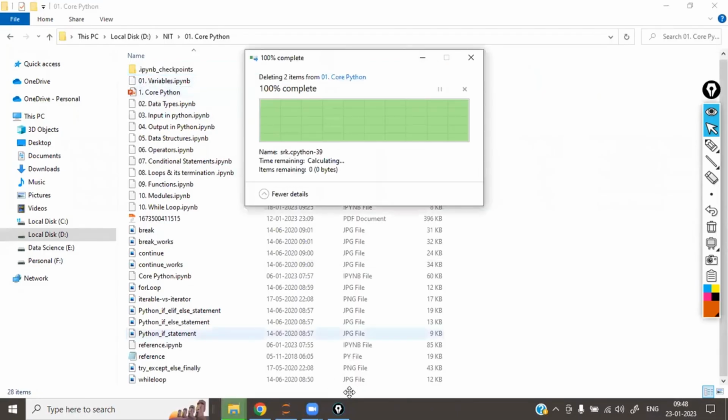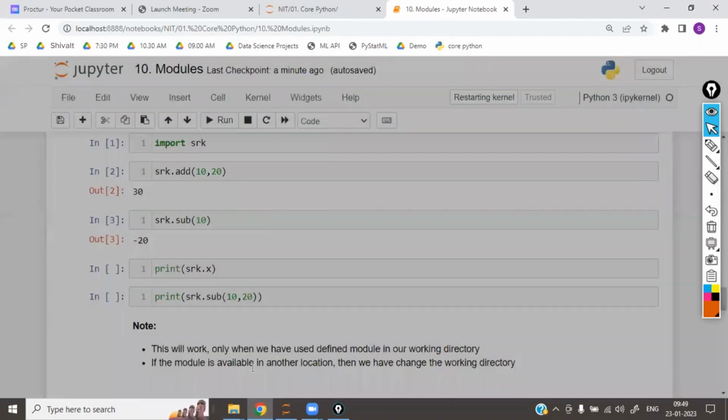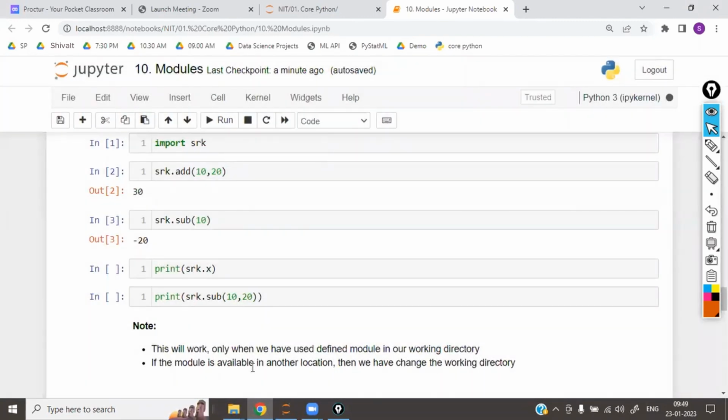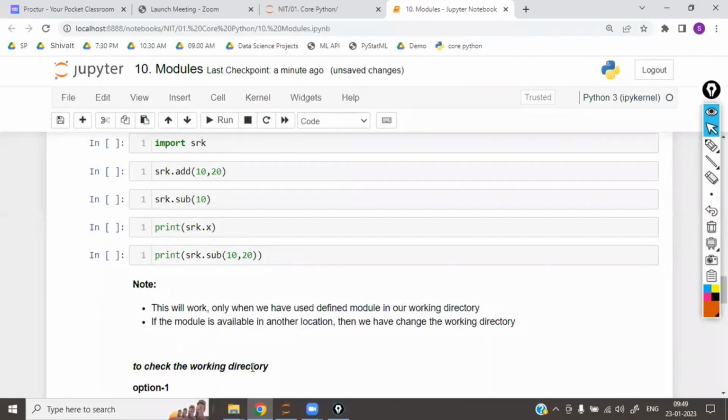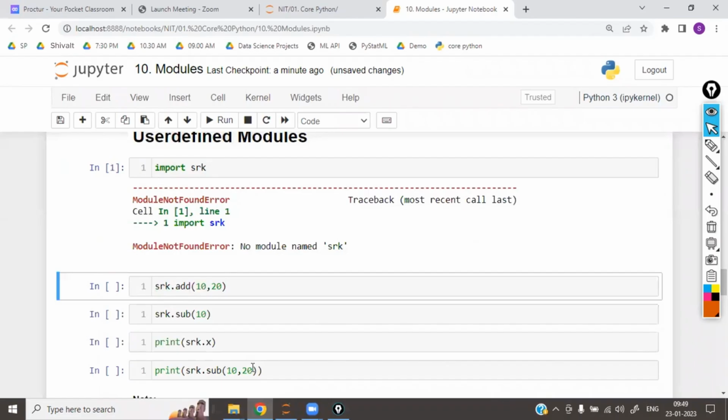Now, I'm restarting the kernel from the starting, because srk was already imported, right? I want to erase everything. Restarting means completely fresh. Now, import srk. Now it says no module found. Now, where is my module available? The user module is available in the doubts folder. The doubts folder is available in the D drive. In the D drive, doubts is the folder name.